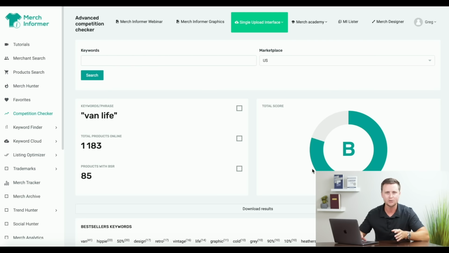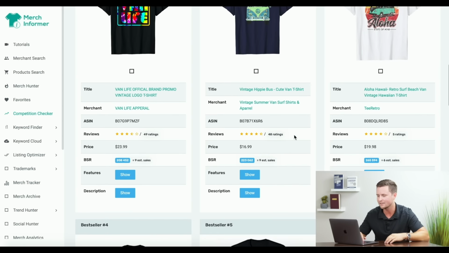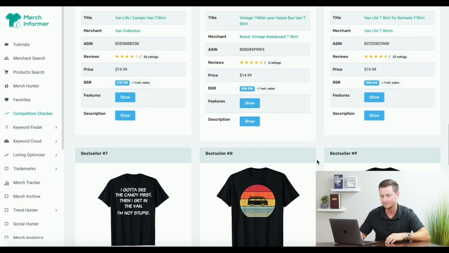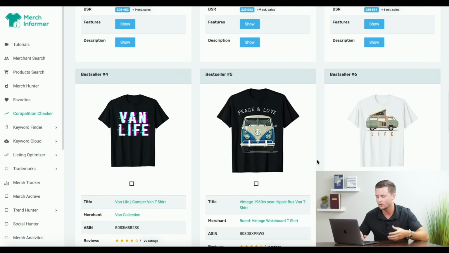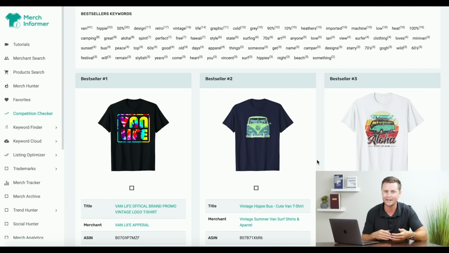So one more quick thing just to show you about this tool. If you do scroll down, you can see all the keywords that people are using in their listings, and you can even see 10 of the best-selling t-shirt designs in this niche currently. Now these are not t-shirt designs that you're going to want to copy as is. In the next section here, I'm going to show you how to come up with ideas to create these designs.